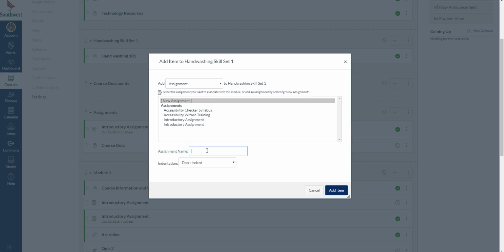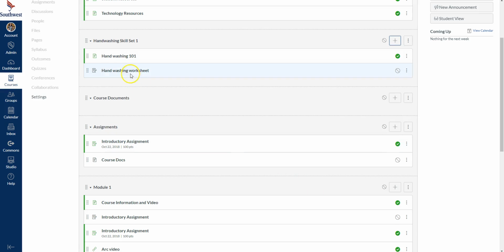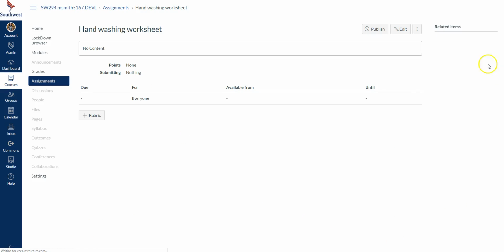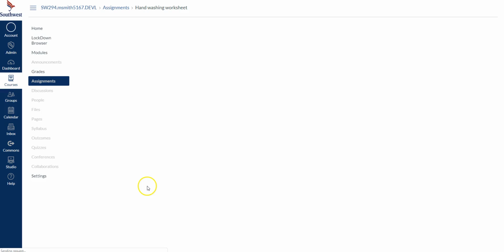And let's say that we want to assign them a hand washing worksheet. I'm not sure, guys. Whatever assignment that you would have inside of your course. You could hit add item, and when you open it, again, you can edit it.